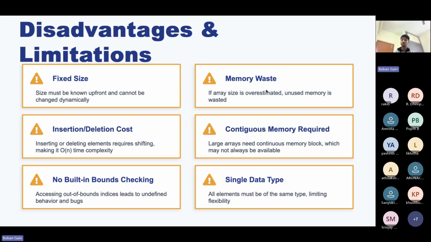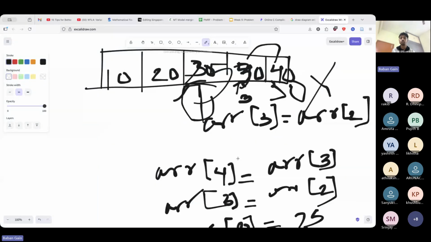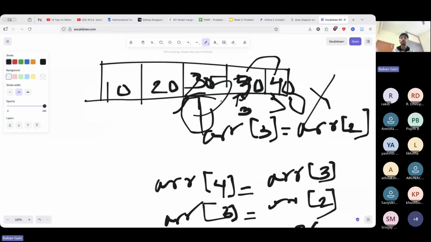Let's say you want to store 10,000 integers. So 10,000 into 4 is 40,000 bytes. Let's say the memory has maybe 2 GB or 3 GB free, but it is not in a continuous location. Even in that case, it will not be able to allocate, because in an array, contiguous memory is required. It will be one after another only. So just like the diagram here, you have to assign like this. You cannot say that here you store 5 values.